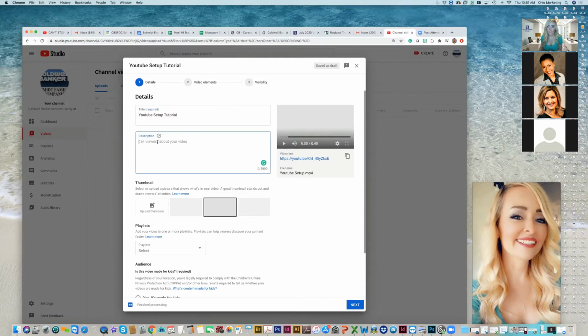So words are powerful, right? Not only in our real world, but in the social media world as well. So here's where you would put a description, and you can use some of those keywords in as well, just to make them show up.